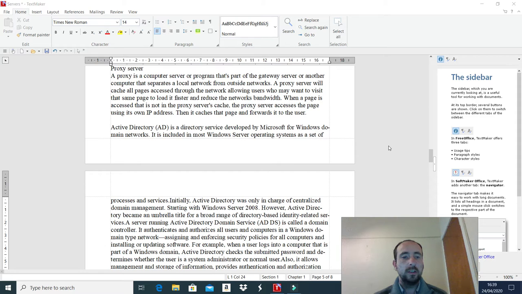When a web page is accessed that is not in the proxy server's cache, the proxy server accesses the web page using its own IP address. Then it caches that web page and forwards it to the user.